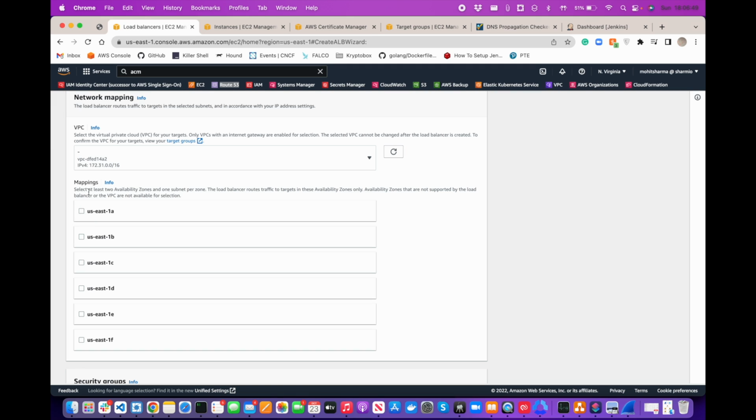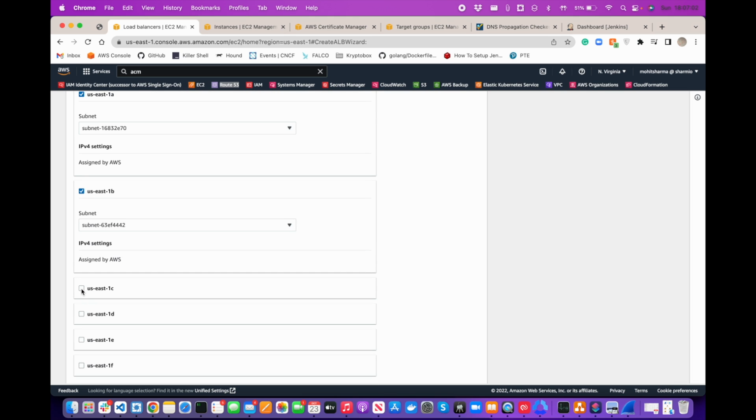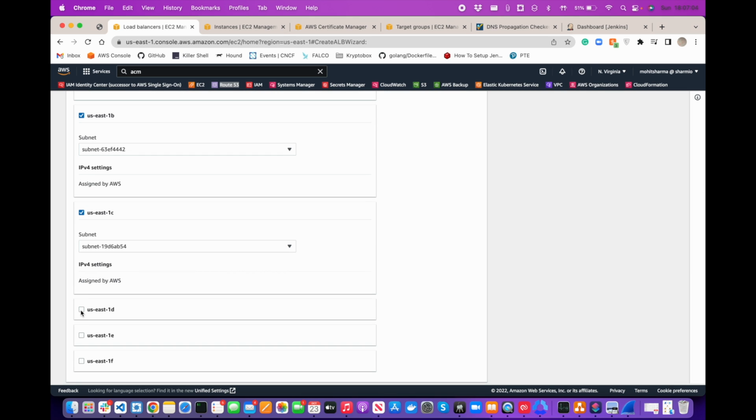As per the mappings, our minimum requirement in this VPC is for your load balancer to have a minimum of 2 availability zones. Just for high availability, I'm going to provide all the availability zones, so I'm going to select all the AZs.